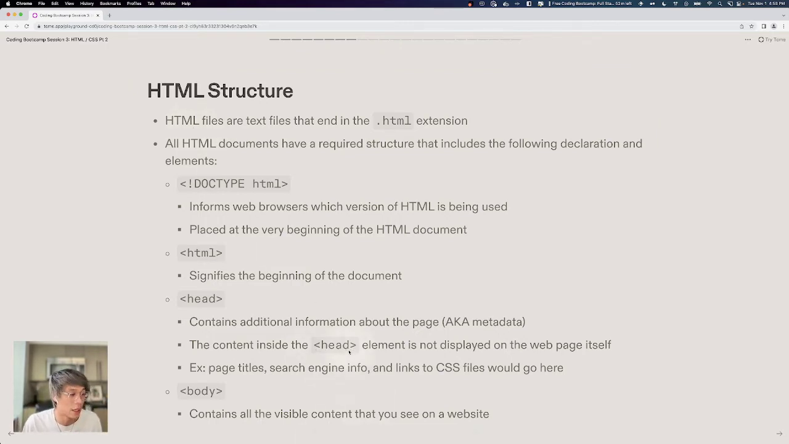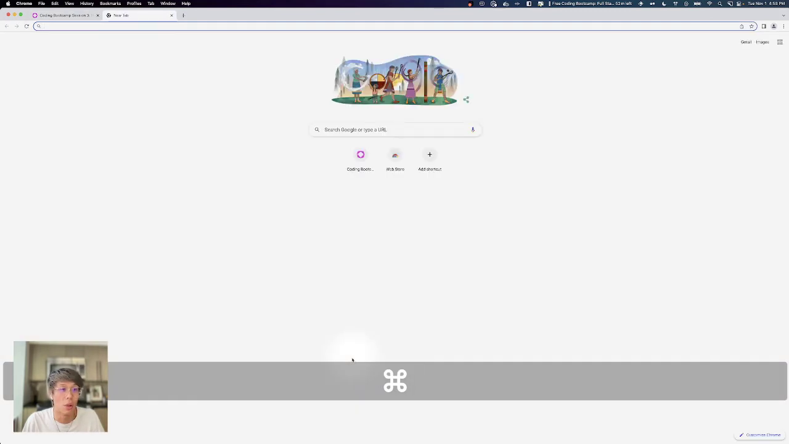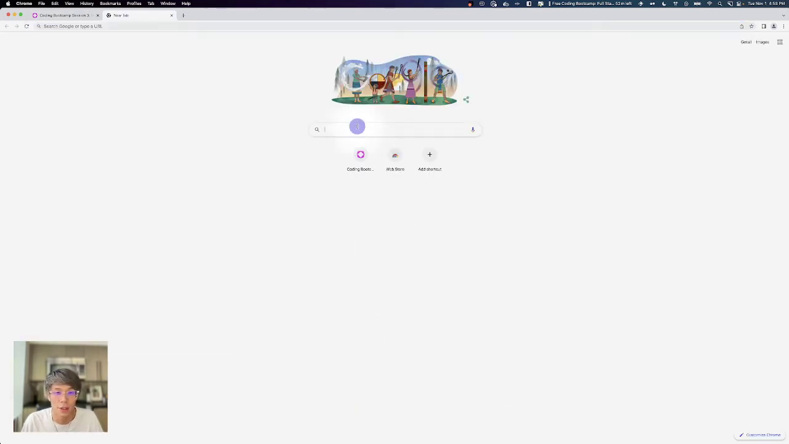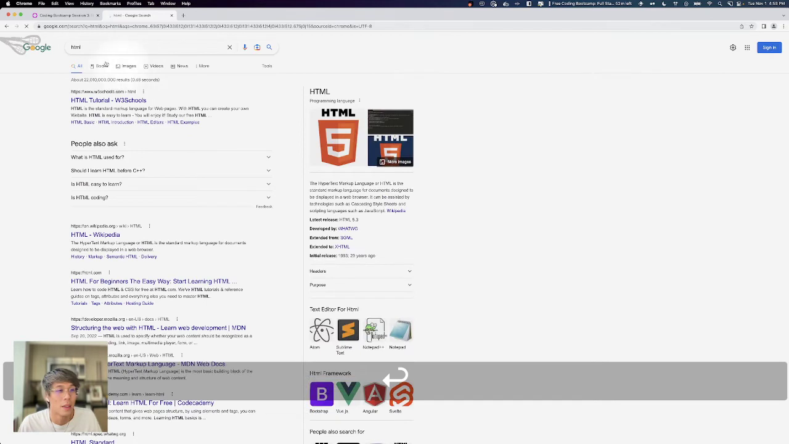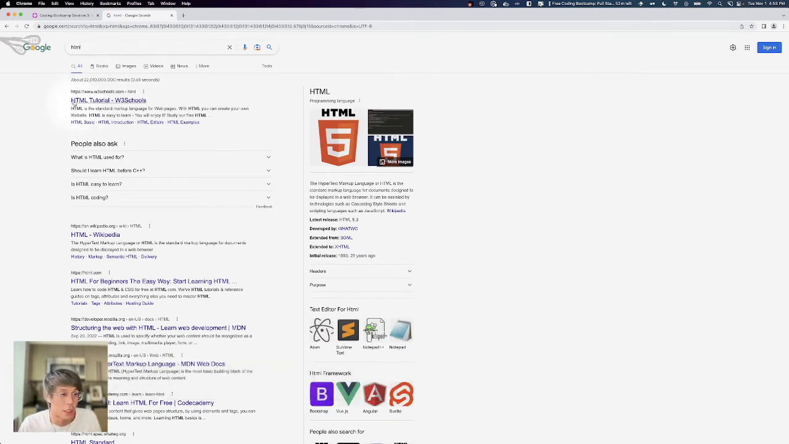Another example of something that might be in the head tag is search engine info. If we go to Google and type in HTML, just for fun, this first result that comes up, this first thing is the title. In the head tag they put HTML Tutorial - W3Schools, and this text right here is the description.